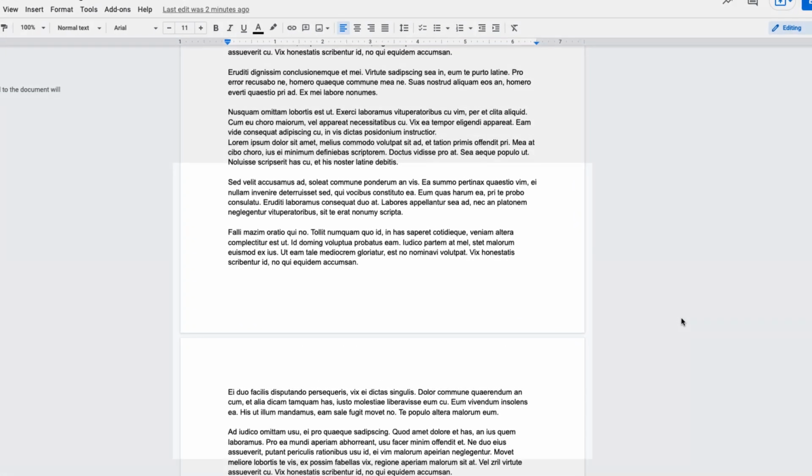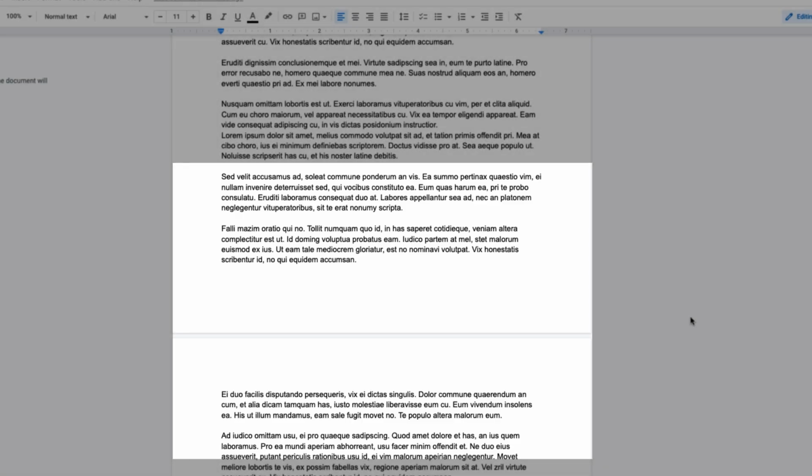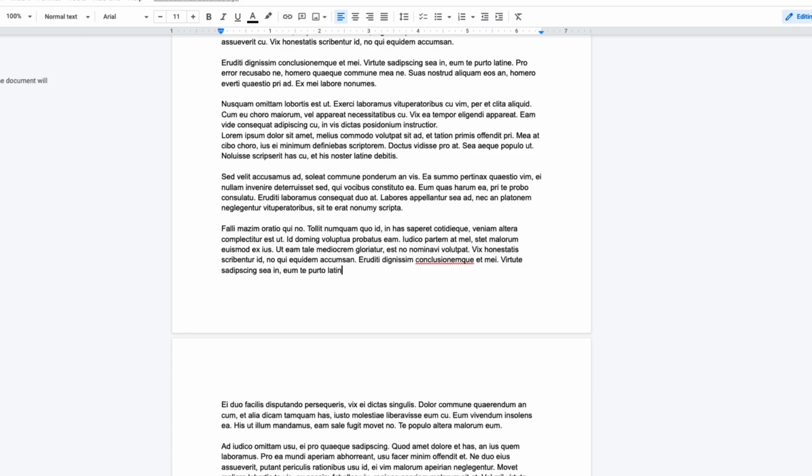Here, we can see a soft page break. The text fills the first page of the document and continues onto the second page. If we add text, we can see changes happen. It's the same if we remove text.